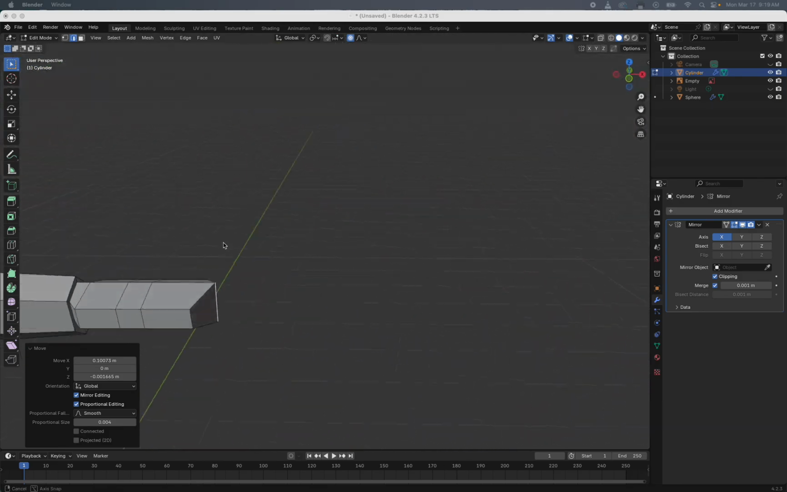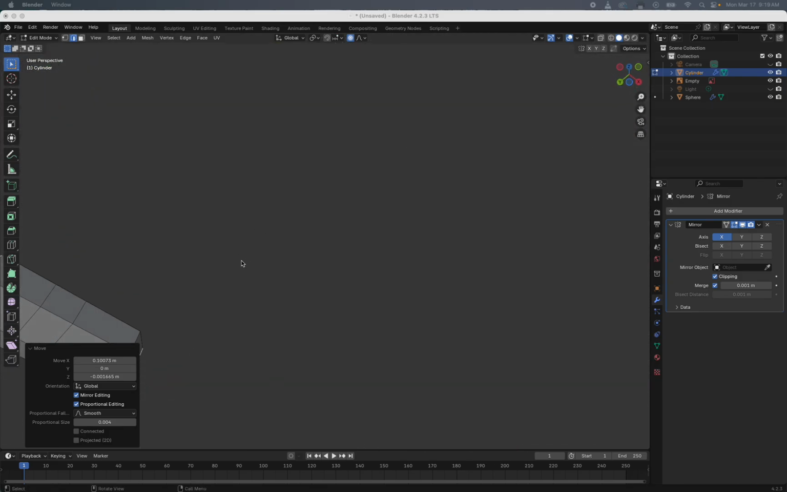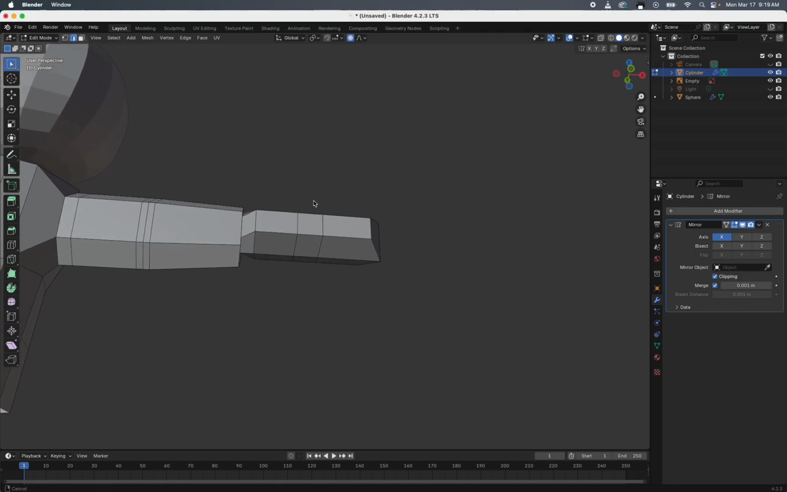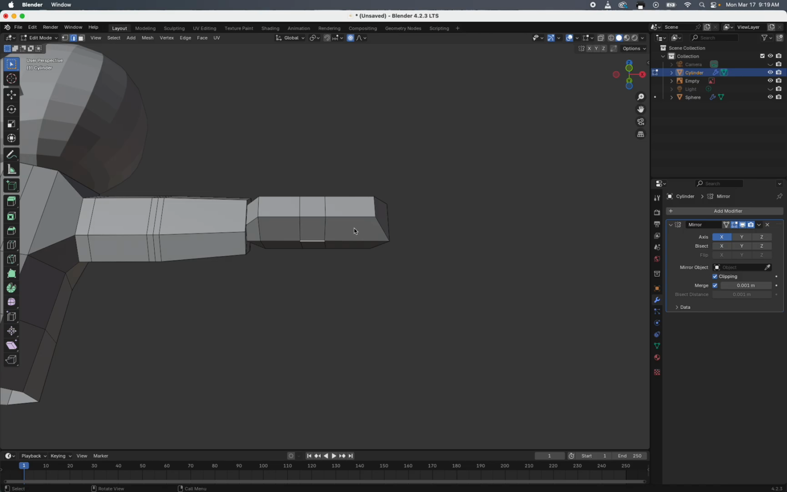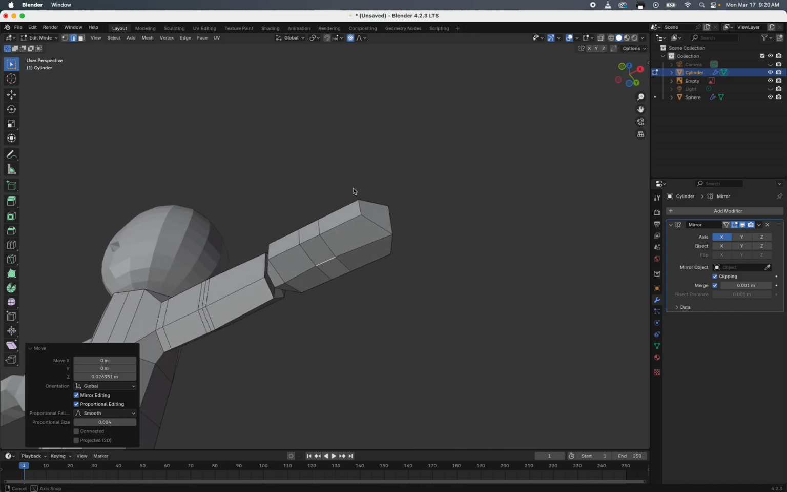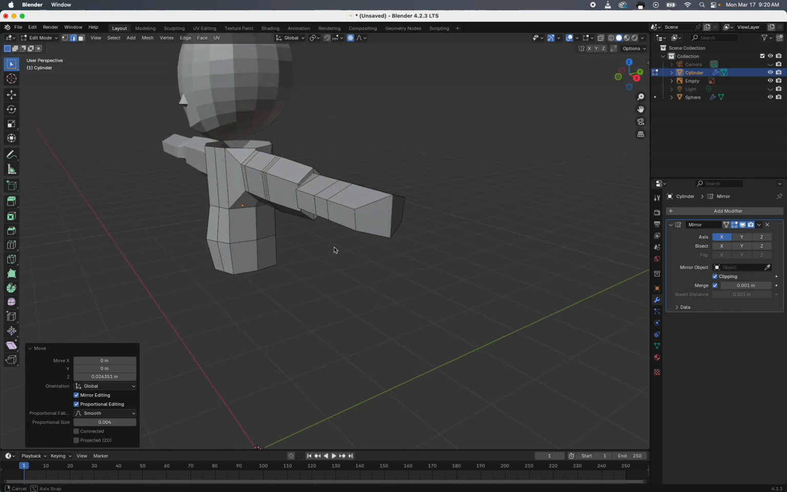Now I can still go through and model these a little bit more as well. Say I wanted to make my palm not as flat. I might select that, press G, hold down Z, and move that up a little bit so I can start to get the curve of my hand a little bit more.